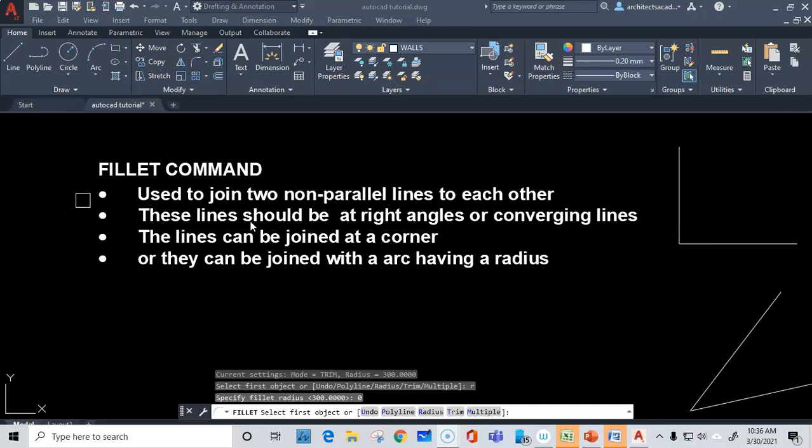Then these lines should be at right angles to each other, or they should be converging lines. That means the lines should be coming nearer to each other. They should not be going away from each other.